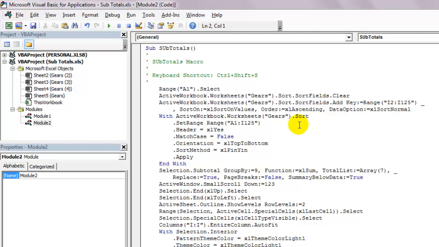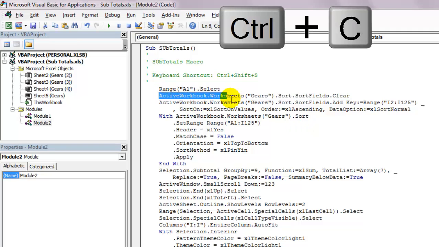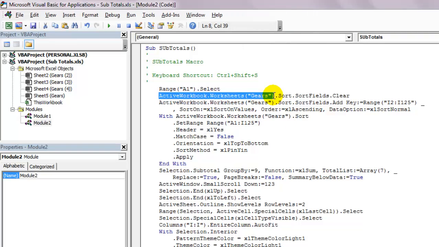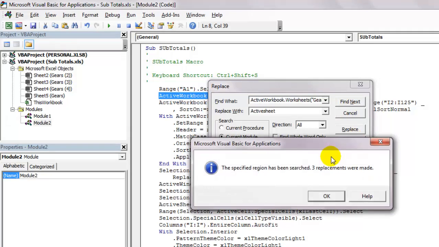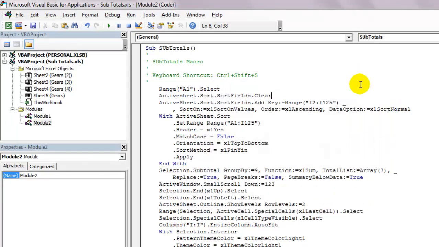Copy the whole part till the period. Press Ctrl H to go to the Replace tab. Notice how it automatically gets the piece that we copied in the Find section. If it doesn't, paste it manually. In the Replace section, write ActiveSheet and click on Replace All. This little change will enable the macro to run on any sheet of the workbook that is activated.